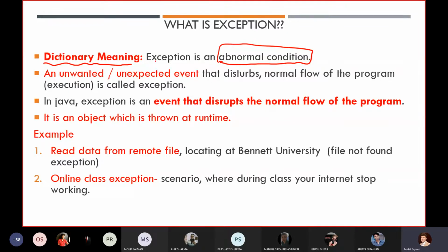So what do we mean by exception? Remember this definition: an unwanted, unexpected event that disturbs the normal flow of the program is called an exception.